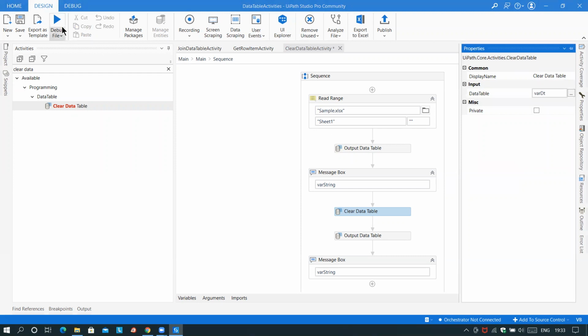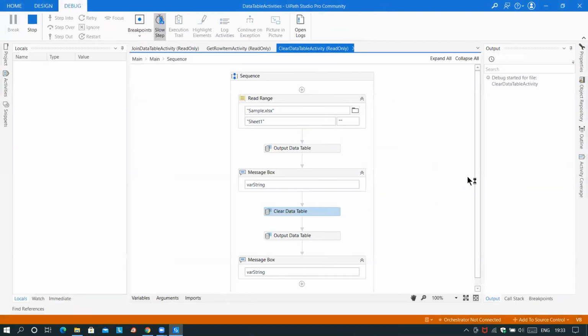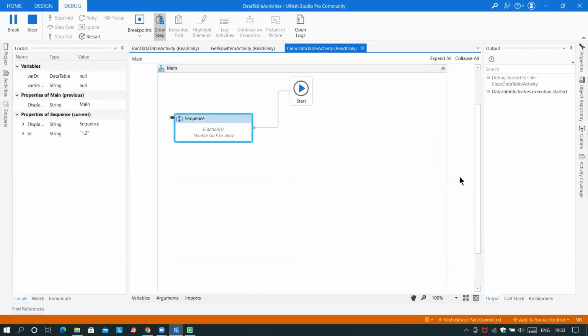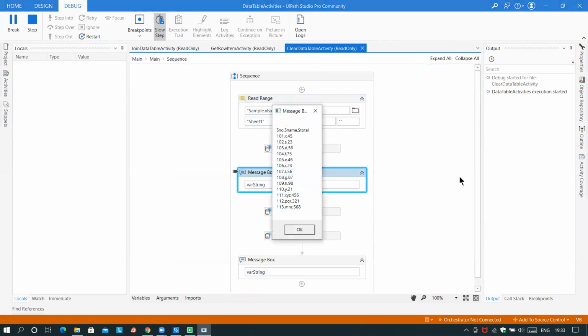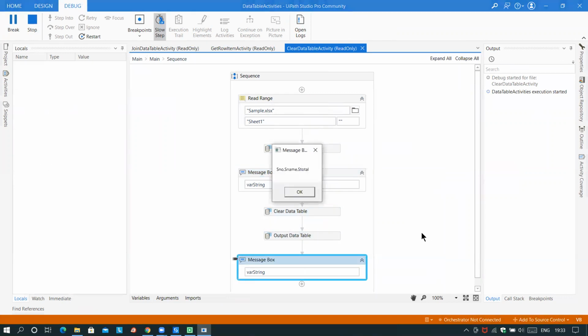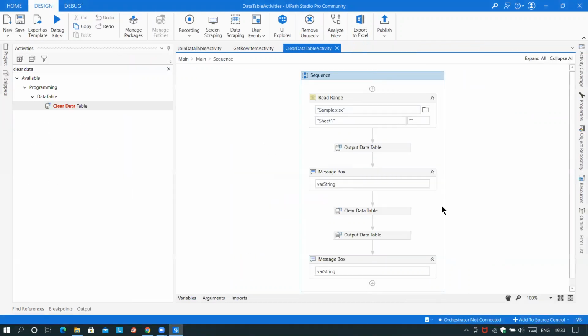Right now, click on debug. It is removing the data from the data table itself, not from Excel. Right now, my data table contains 13 rows. After executing the clear data table activity, it will remove that data. See, student number, student name, student data, student total. There is no data here. Okay, click on that. Do you have any doubts here?